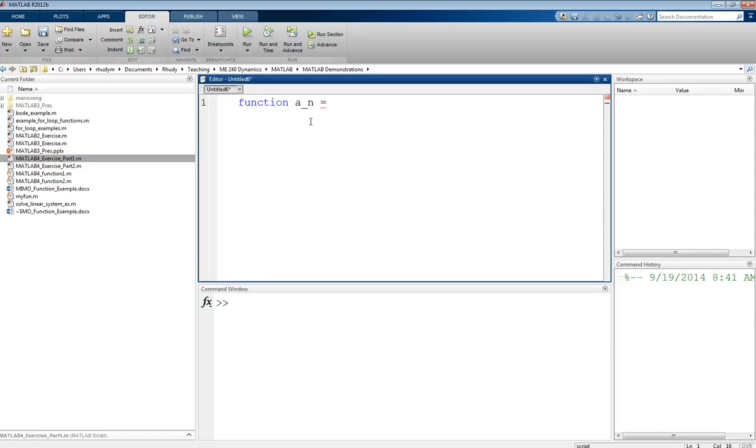And then that output equals, I need to give the function a name. So I'll call my function normal acceleration. And what I need to calculate the normal acceleration is the velocity and the radius of curvature. So if I put these in here, these are the inputs to my function. So if I can give this function the velocity and the radius of curvature, I can get a calculation of the normal acceleration.